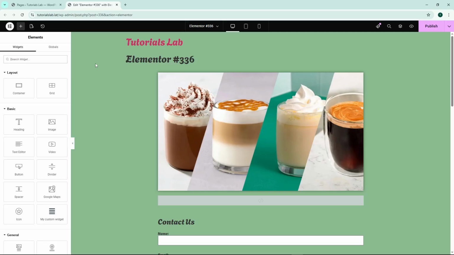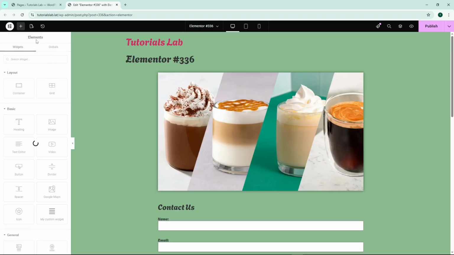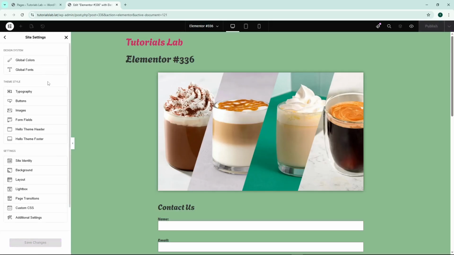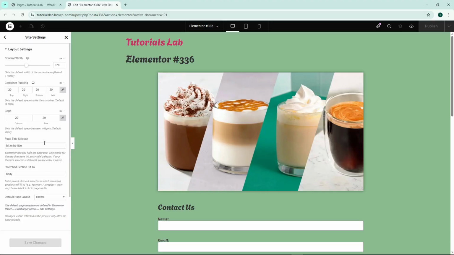Now, once the editor loads, look at the upper left corner of the page and click the gear icon. This will open a menu with several options. From there, select Site Settings, which will take you to the global settings for your site. Within Site Settings, click on Layout. This is where you'll control how your pages are displayed by default.